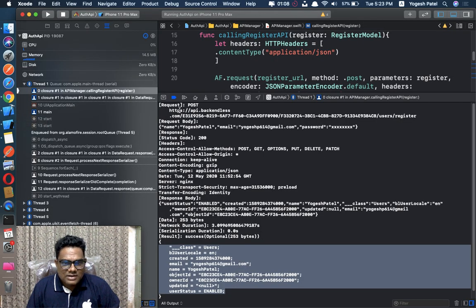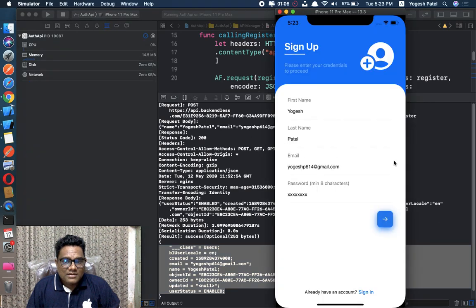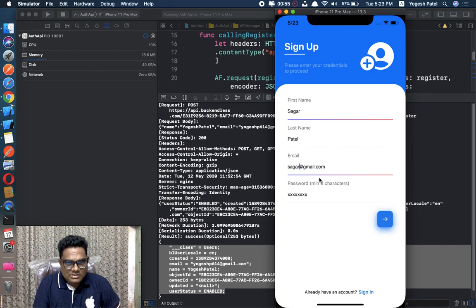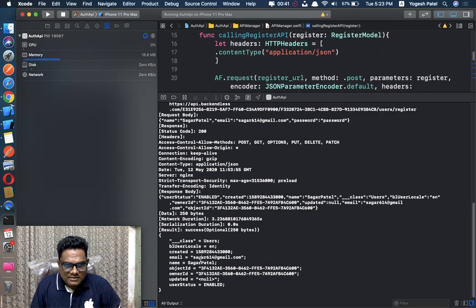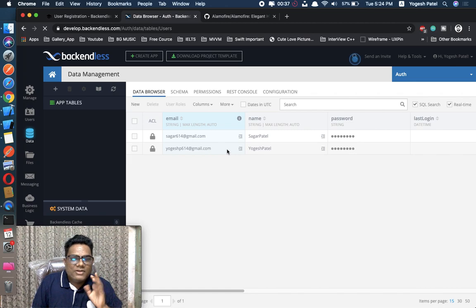And now I'm going to run this and register another one. Let's say Sagar, and the email ID is Sagar 614. I'm just using a dummy email ID here. Write the password here. My password is password. Let's register this. Let's see, this is Sagar 614, the name is Sagar Patel. Let's go to the server and we have two users.